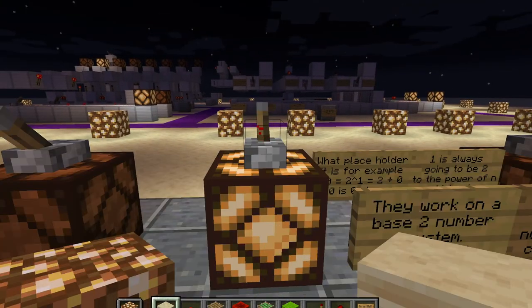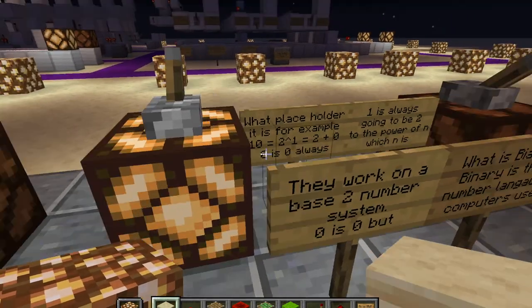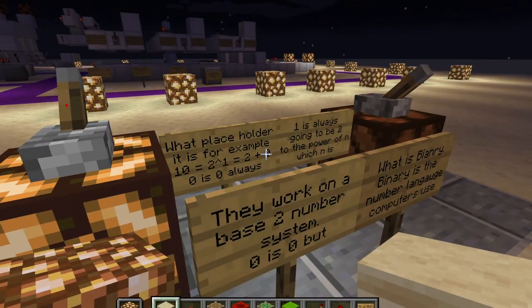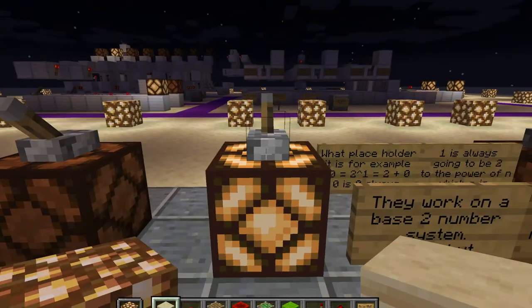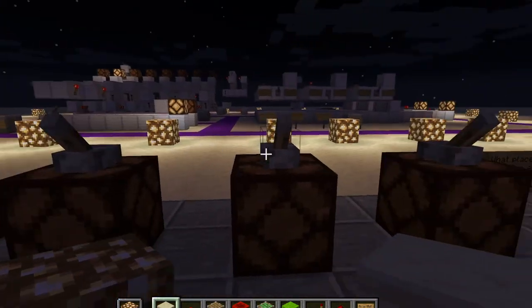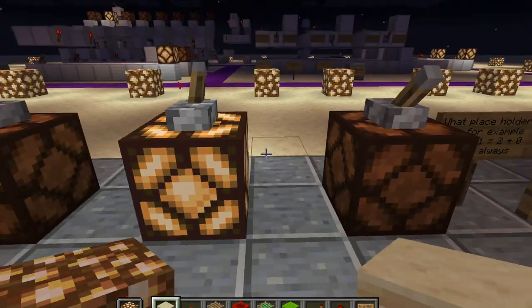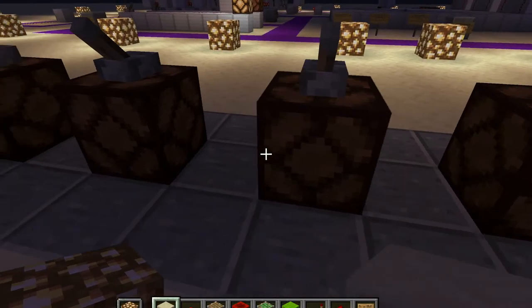So let's say that was 1. This would be 1 times 2 to the 0th power. 2 to the 0th power is 1, so this would be 1, right? This one over here would be 1 times 2 to the 1st power, which is 2. This is a 0, right?